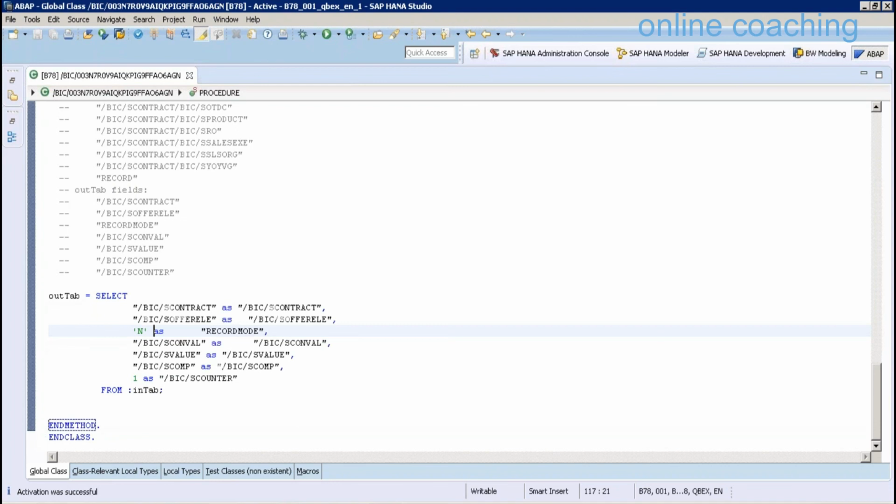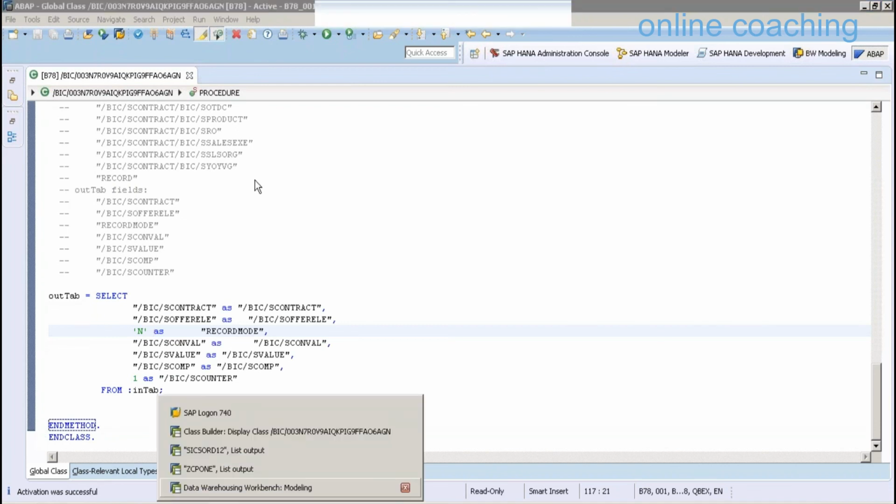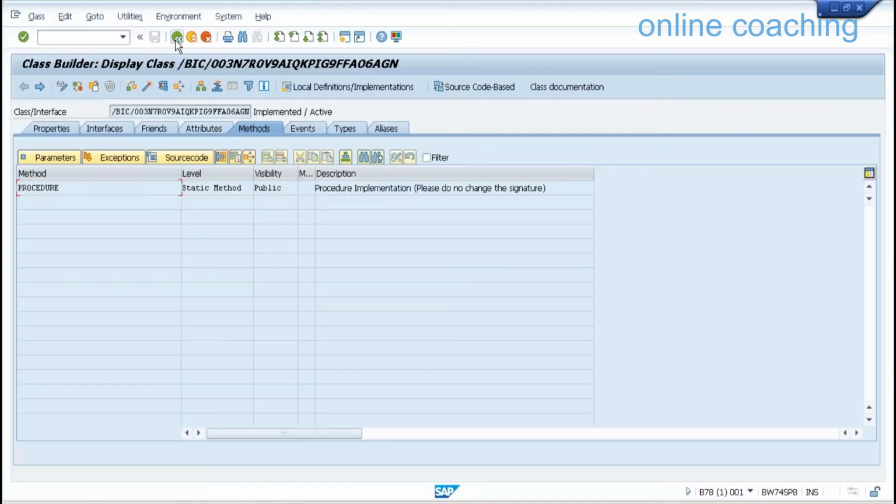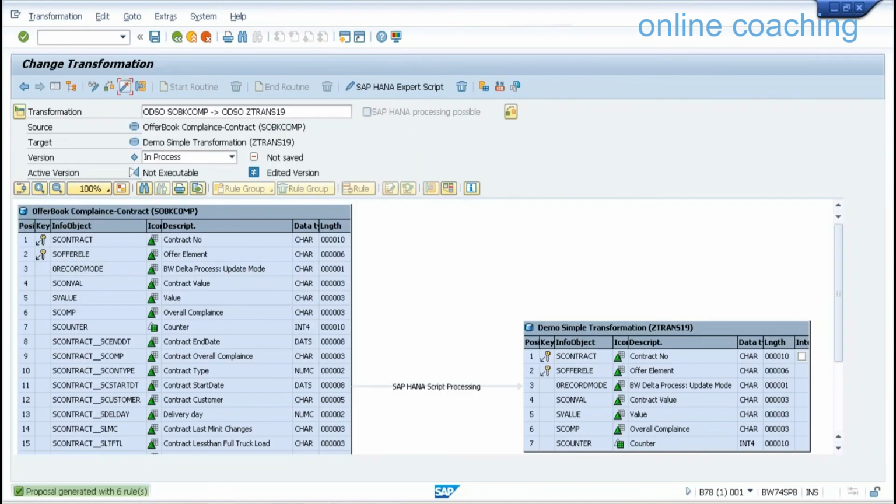So activation was successful. Just save back and activate your transformation. Now, even though you have a logic implemented, it will still push this logic to HANA. See, look at the checkbox here.